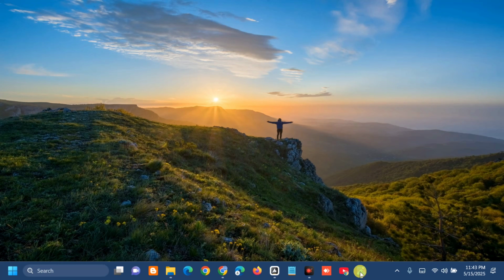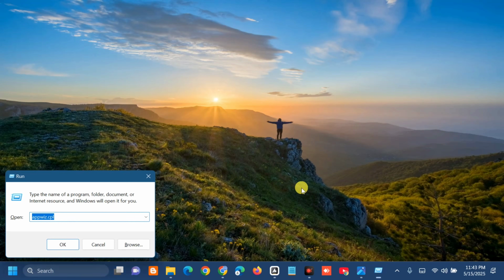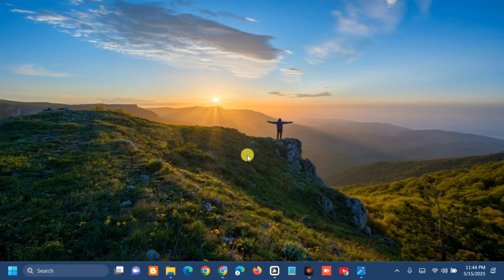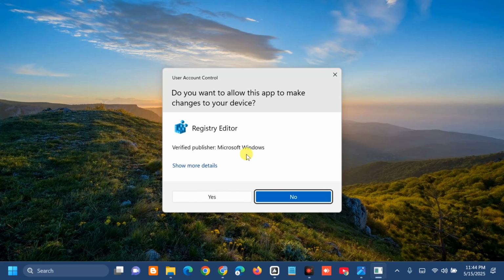All you have to do is to configure the registry entries. Press the Windows key plus the letter R on your keyboard to open the Run box. Here in the box, type the command regedit, and then click OK. If you receive User Account Control, click Yes.